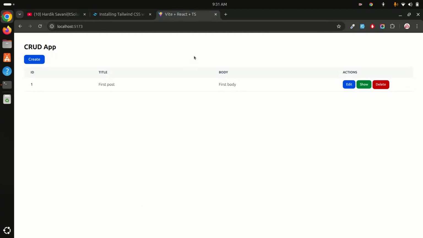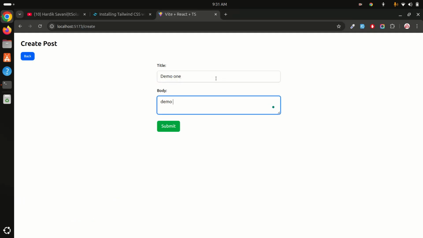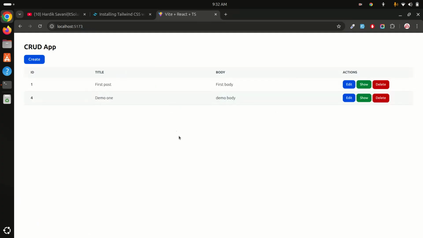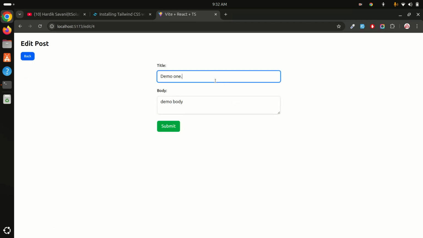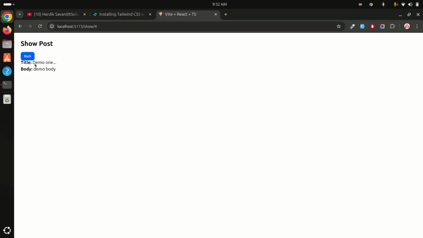If I go here, you can see that there is a listing page, and if I click on create, I'll just add demo1 and demo body. I'm just adding the two, title and body, and click on submit. You can see demo1 demo body, and if I click on edit, I can edit it as well. I'm adding 3 dots on the title, and just submit. You can see that it updated, and now if I click on show, I can view the title and body.